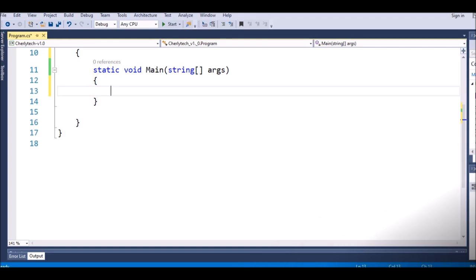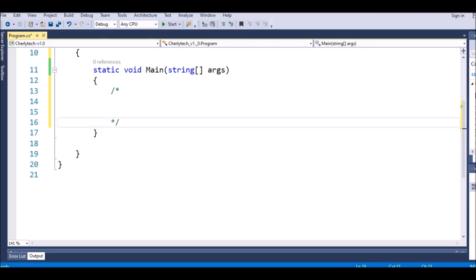In this script, we are going to create the factor calculation app. To do that, first we are going to create the variables that we use in this script. So first we will have the value n. N means the factor calculation number.